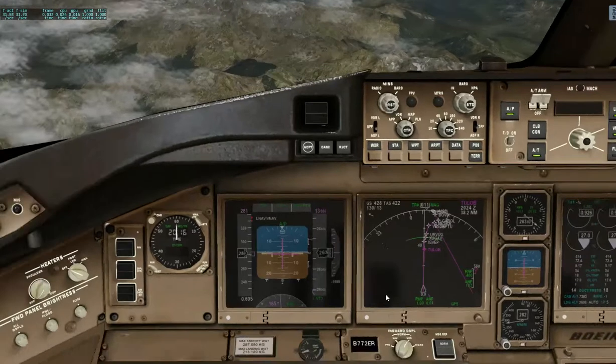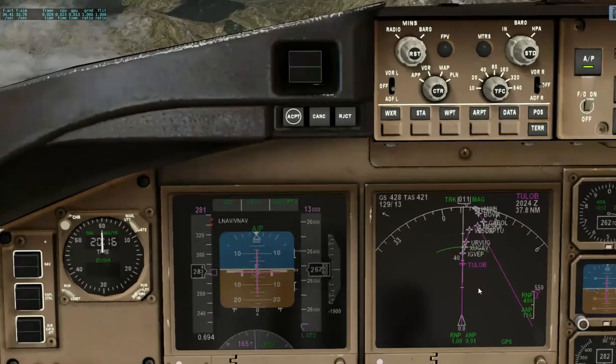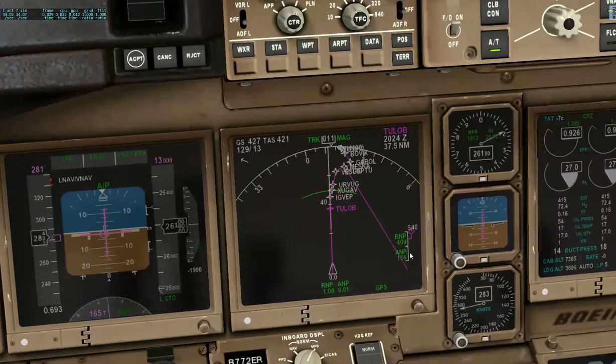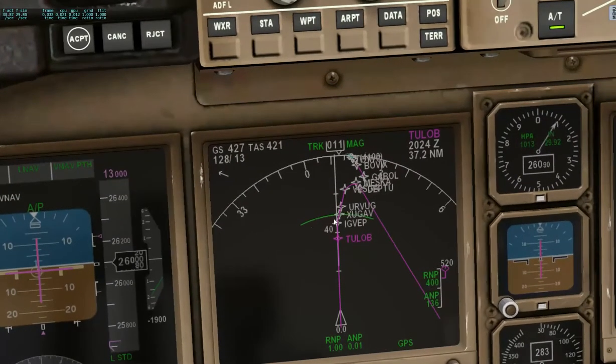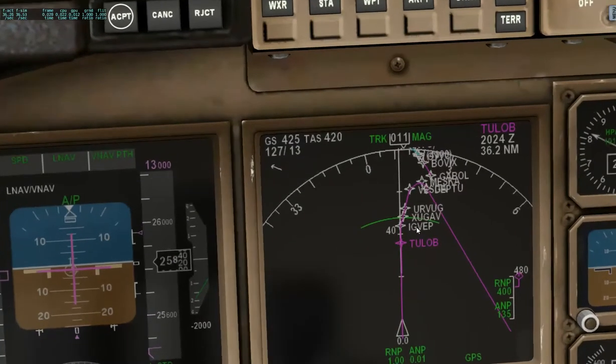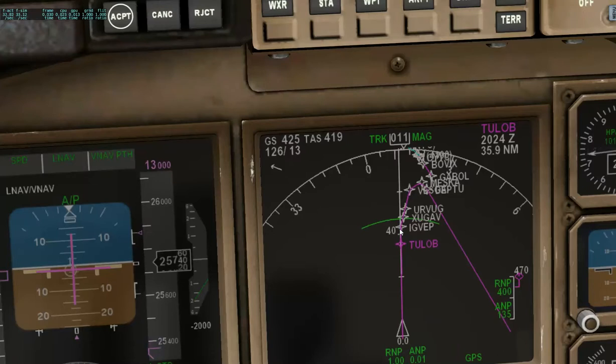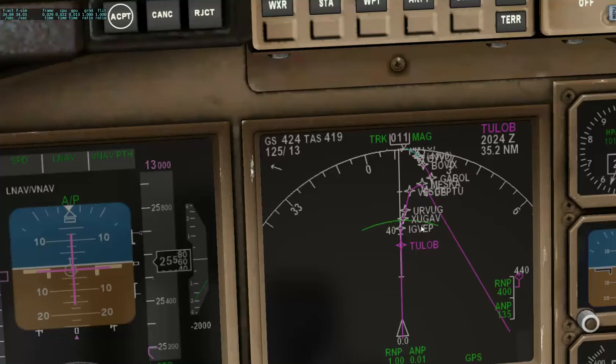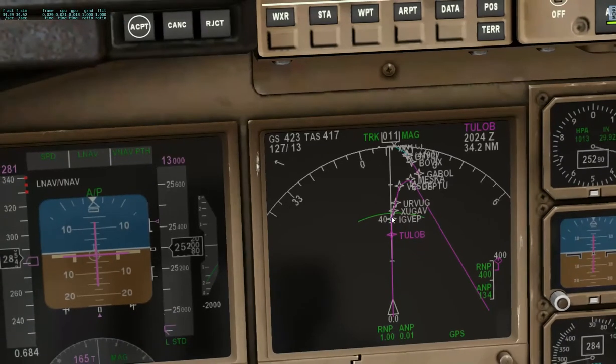And we will continue to descend to cross ECVEP at 13,000. Now, one thing we're seeing here is that at this rate of descent, we will reach 13,000 not at ECVEP, but after ECVEP and closer to SUGAF. And the star indicates that we should cross ECVEP at or below 13,000. So we need to do a minor tweak here to bring this green line as close as possible to ECVEP.